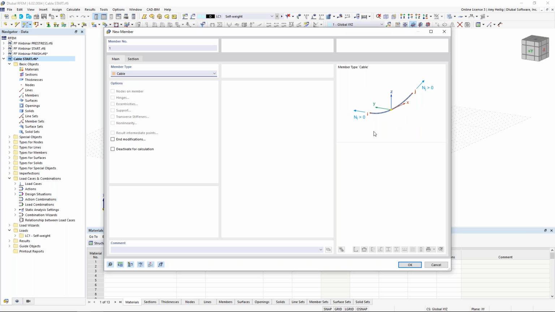So cables are a bit special in the sense that they can only take tension forces within the program. And the program will automatically also recognize that for these nonlinear elements, we do need to run a third order analysis. So that will automatically be set in the load cases and combinations. We'll see this in just a few minutes, but we know that the stiffness of the cable elements will be modified depending on what our tension forces are, requiring a third order large deformation analysis.